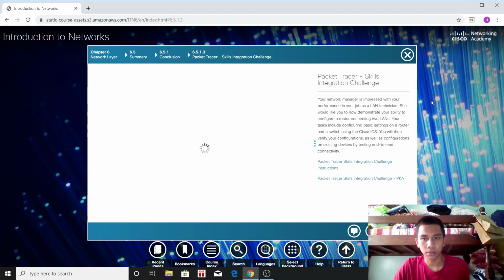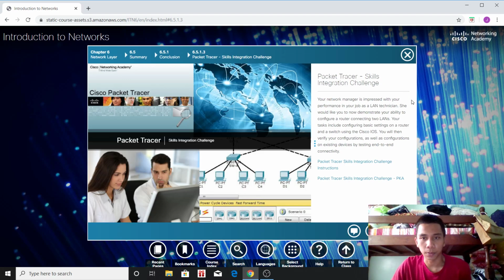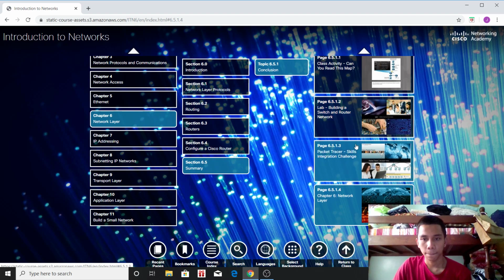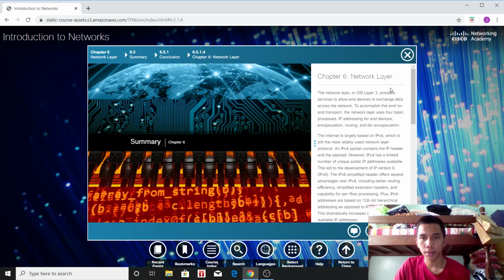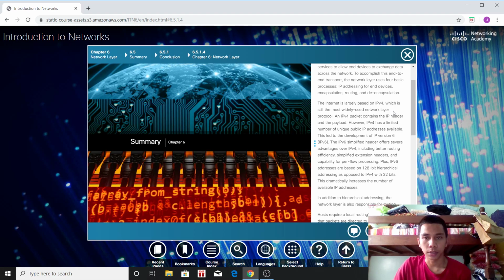In skills integration, you manage your network and impress with your performance in your job as a LAN technician. And in the network layer, the internet is largely based on IPv4, which is still the most widely used network layer protocol. An IPv4 packet contains the IP header and the payload. However, IPv4 has a limited number of unique public addresses available.